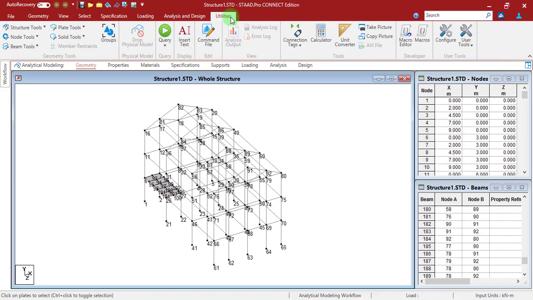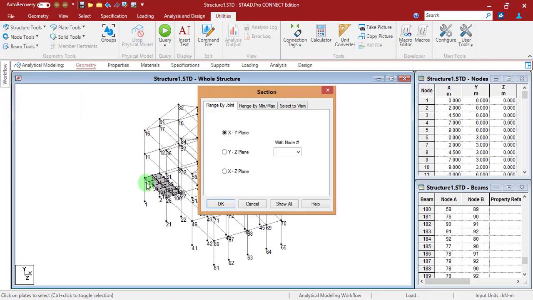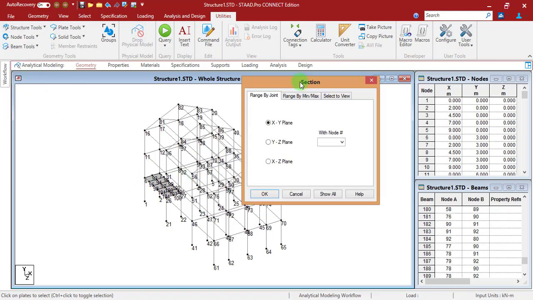Next, you click Utilities. Under Utilities, you have Structural Tools. Click Structural Tools. Here you can see this option, Cut Section. Click Cut Section. Now, I want to see the second floor. So, second floor is lying in which plane? It is an XZ plane. Okay, it is an XZ plane.